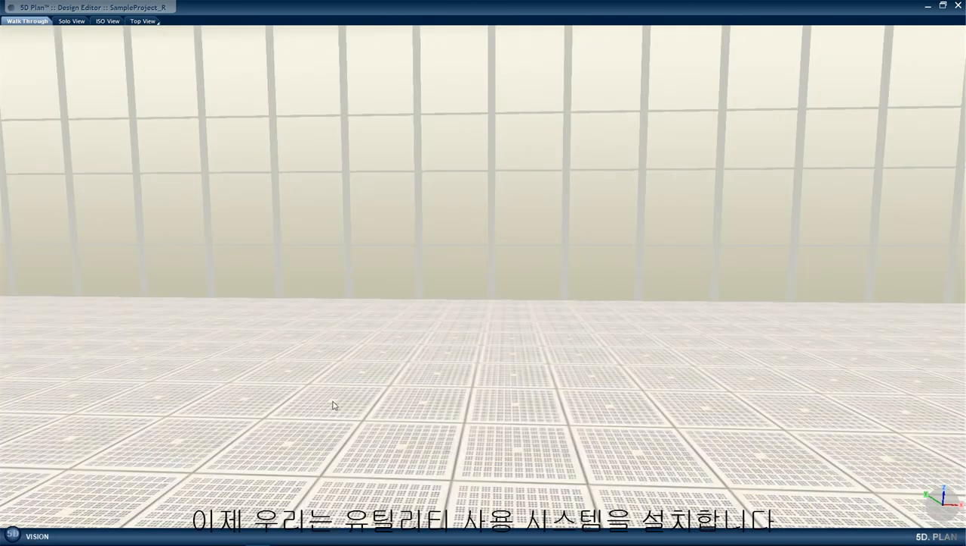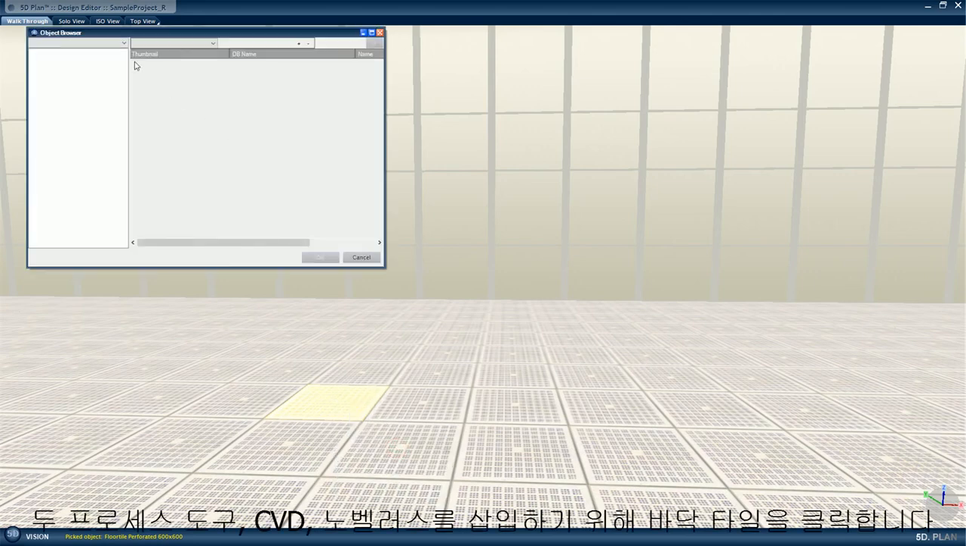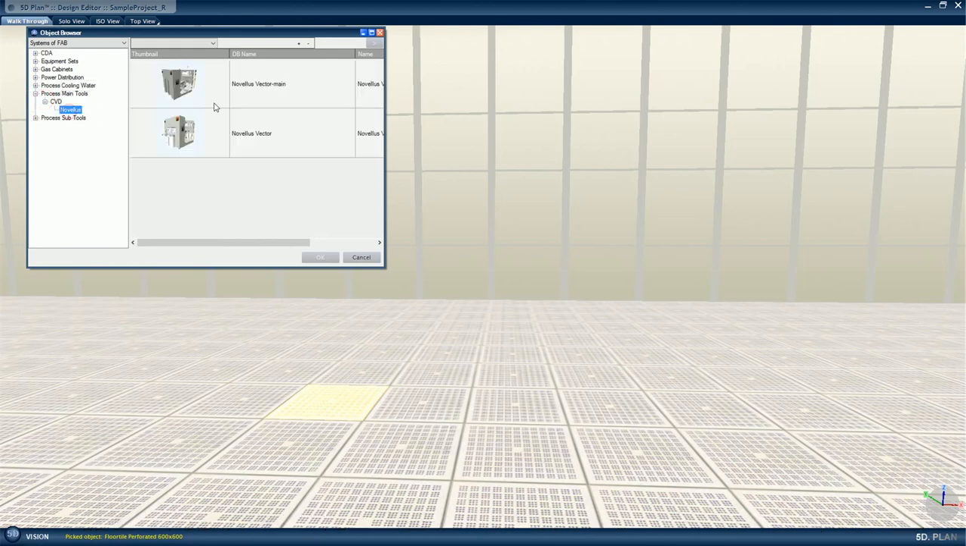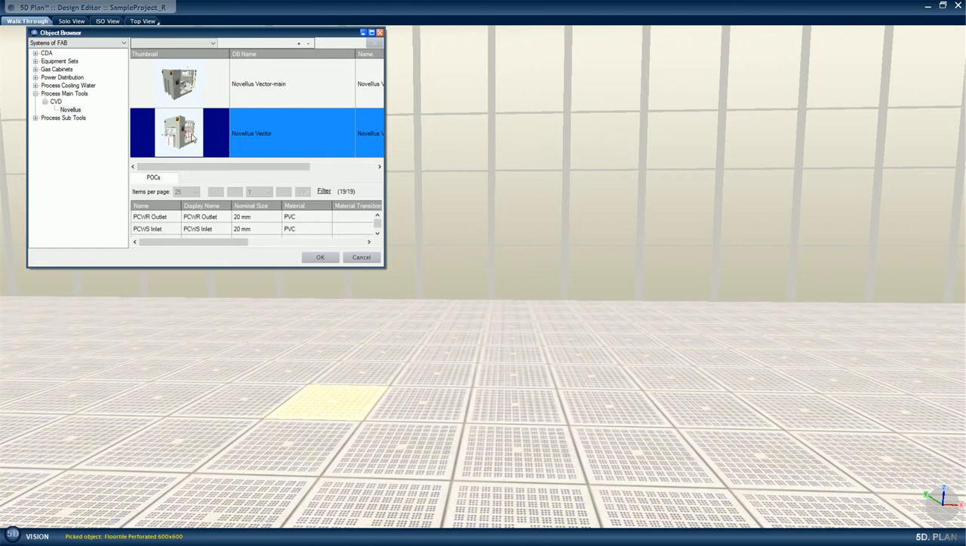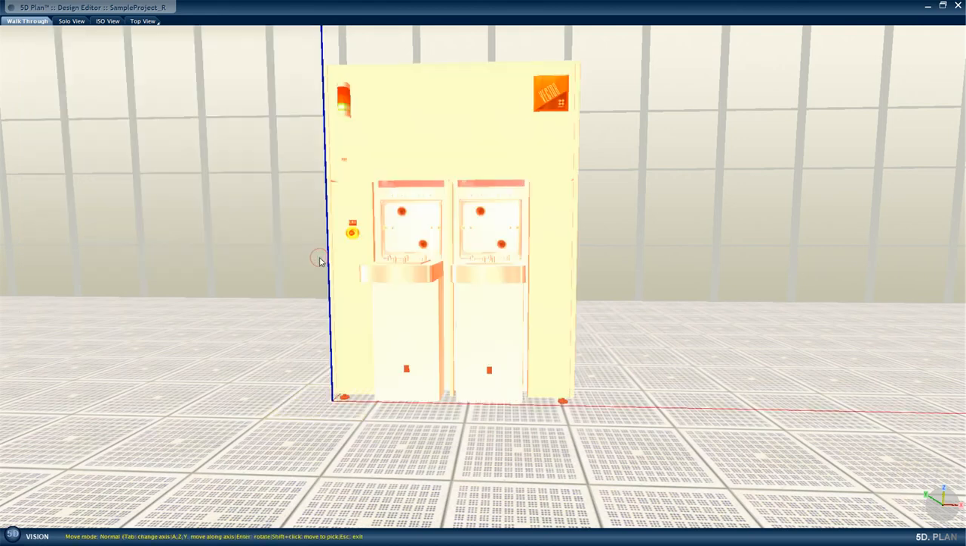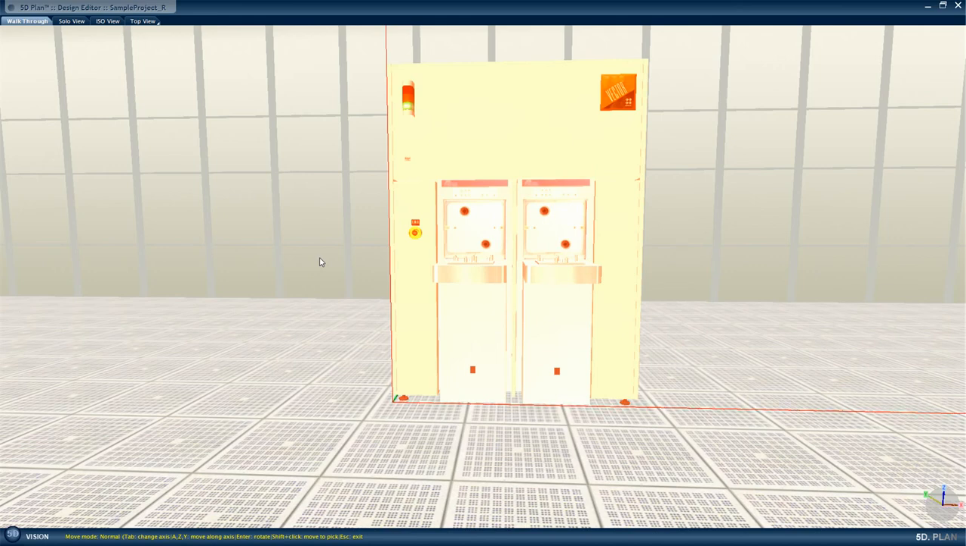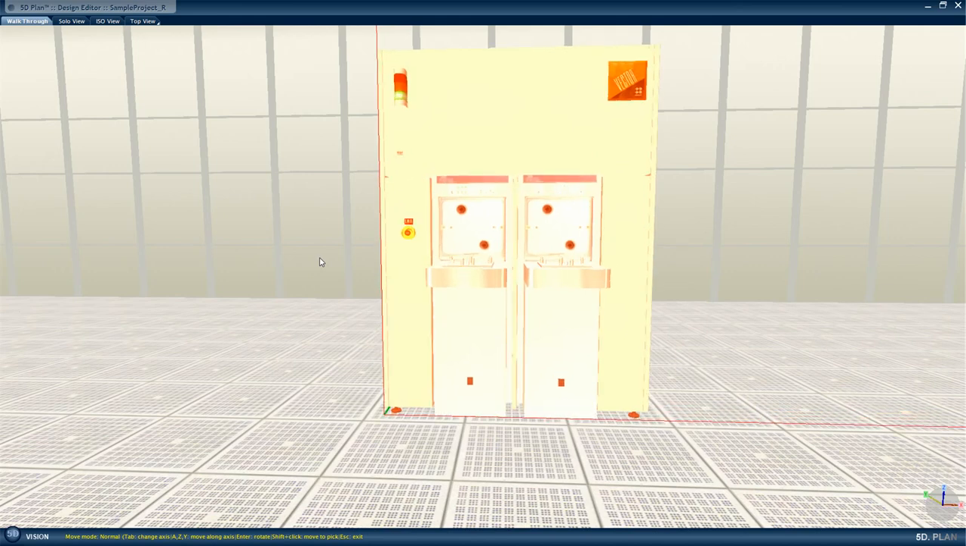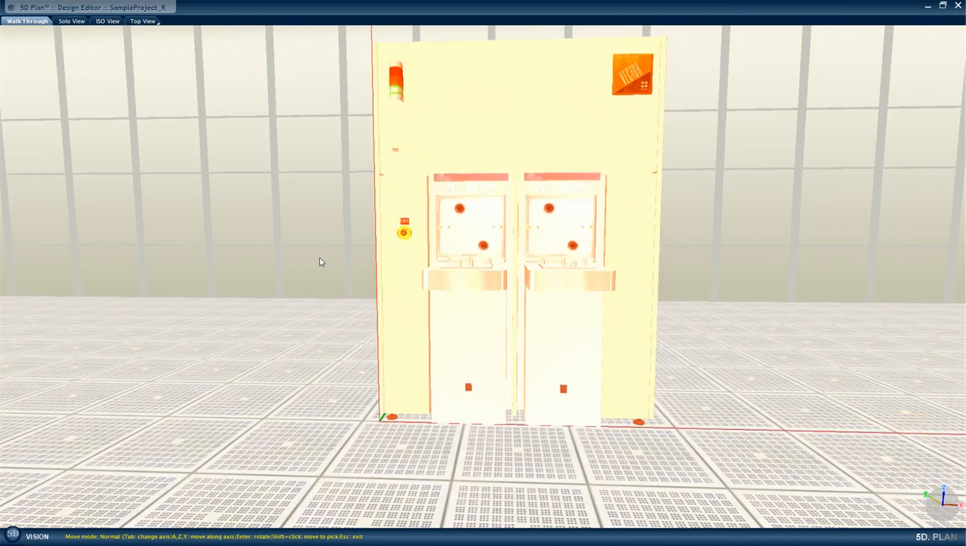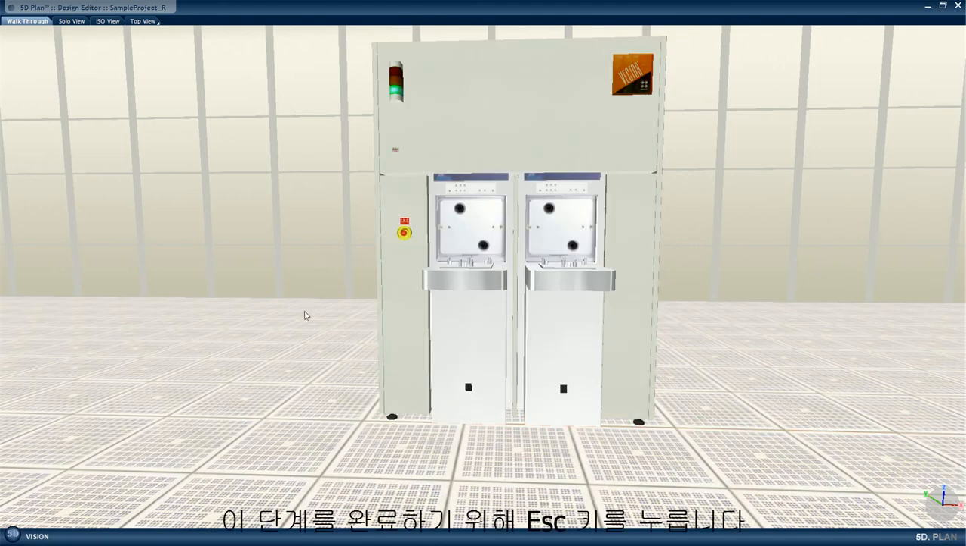Now we will install a utility use system. Double-click a floor tile to insert a process tool, CVD, Novellus. Move it with the Tab and A and Z key to the desired location. Press the Escape key to finalize this step.